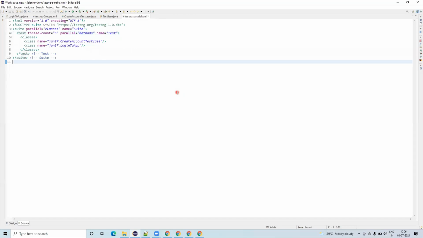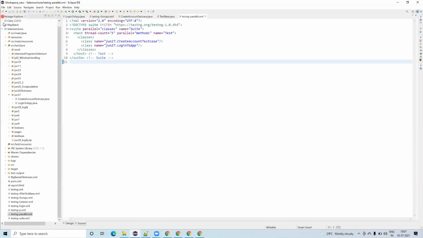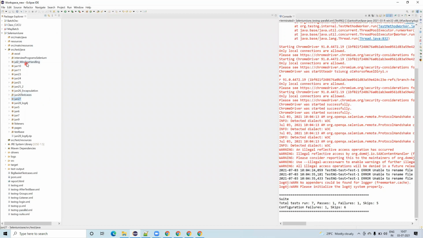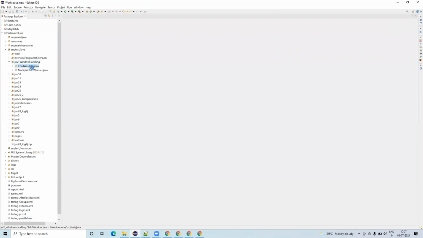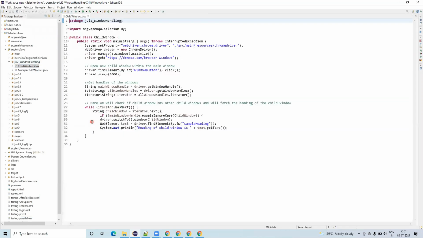Okay, this is all about the parallel. And the last topic for these 2 days is window handling. So for window handling, just try to understand the concept I am trying to teach you. I'm telling you, get window handles, in the interview very rarely people will ask you. Get window handle will be asked very rarely in the interview. Remember that. If they are asking, just tell the theory.